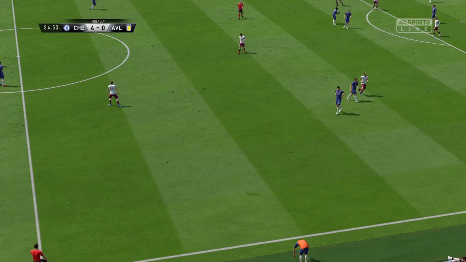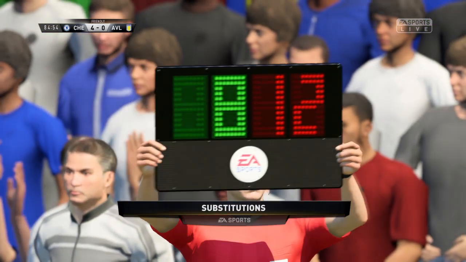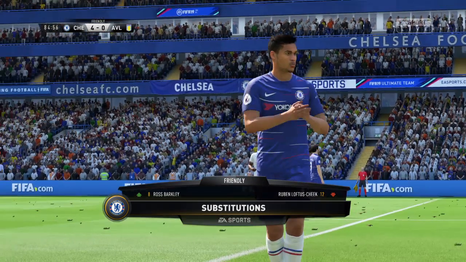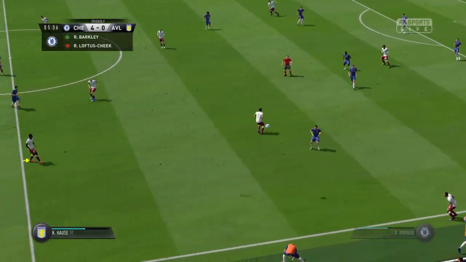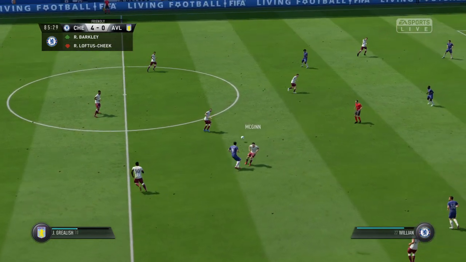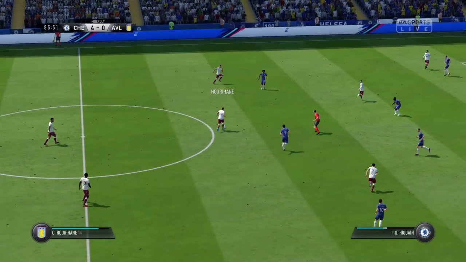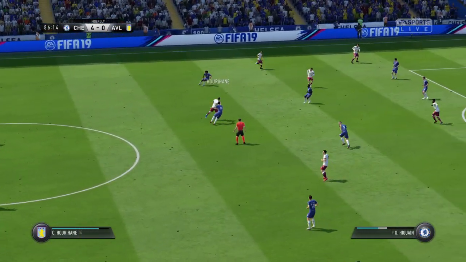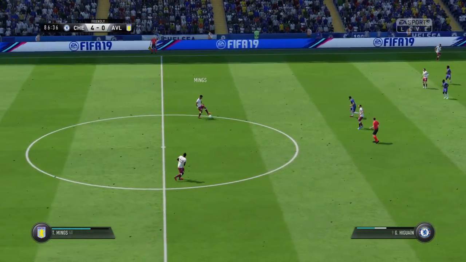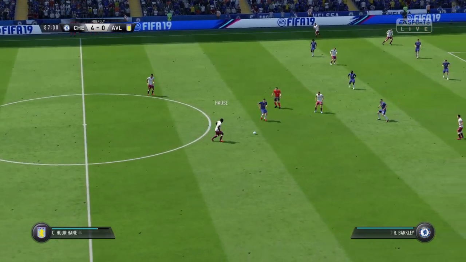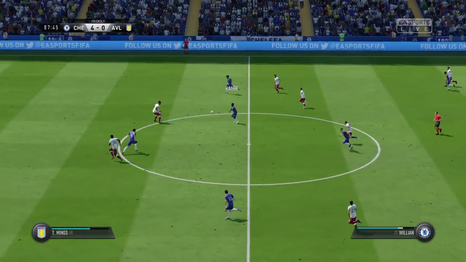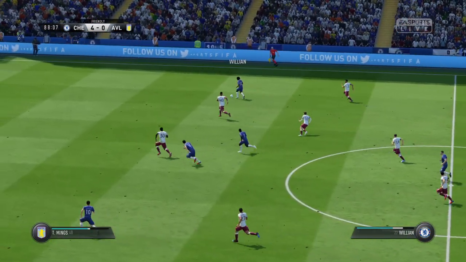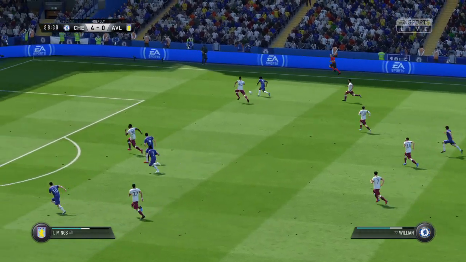Substitution for Chelsea. Some activity on the Chelsea bench. Number 12, Ruben Loftus-Cheek, coming onto the pitch, number 8, Ross Barkley. Conor Hourihan. Ross Barkley. Chelsea are now going to make a change.